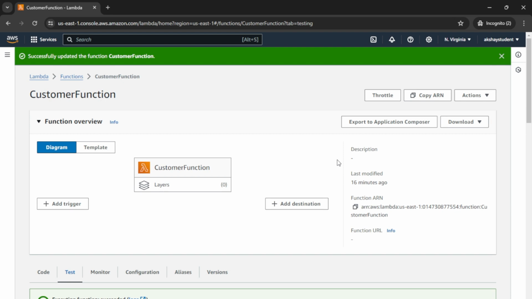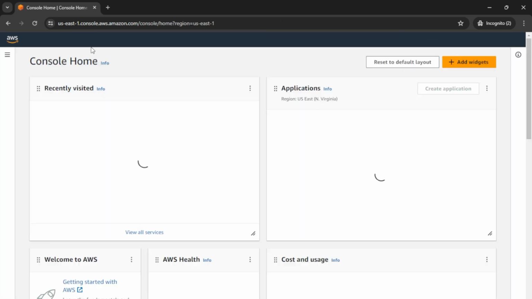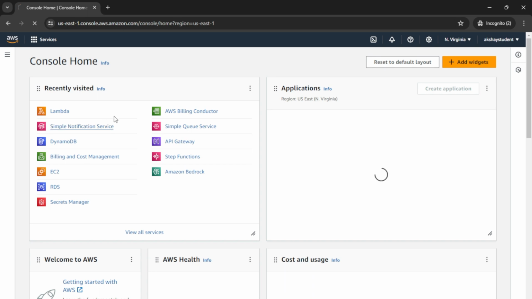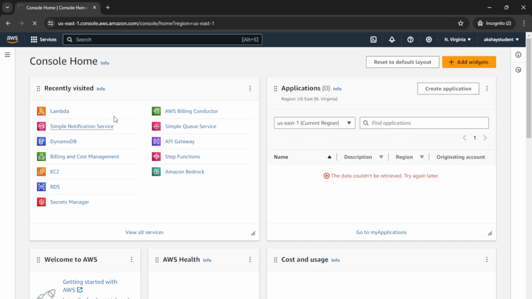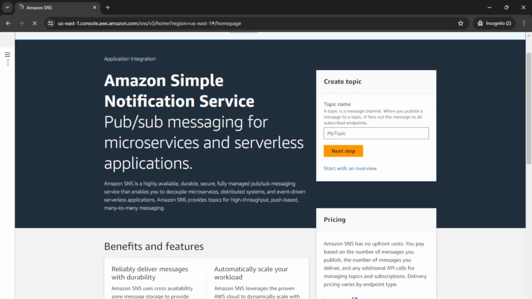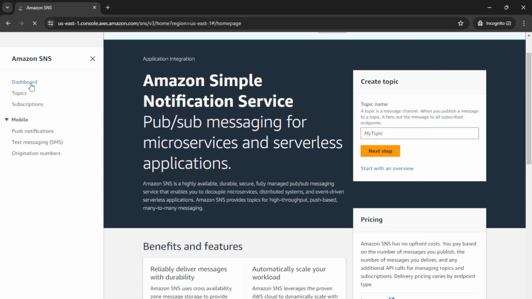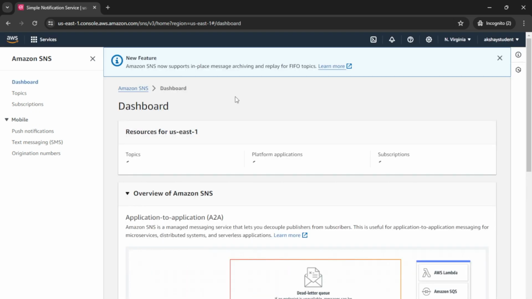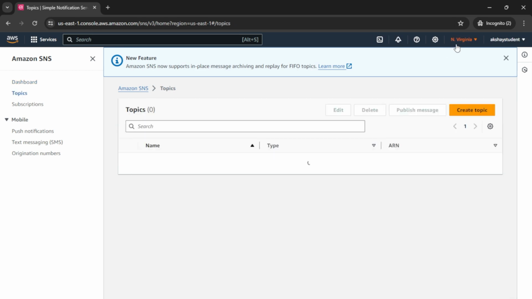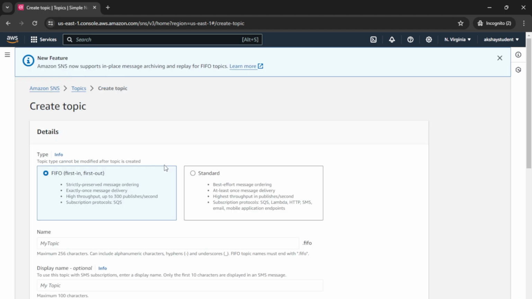So we have created the DynamoDB and we have created the Lambda function inside the same region. Now let's try to create an SNS topic and subscription inside the same region itself. Let's go to our SNS service, and inside the SNS service, let's create a new topic first. We will go to the dashboard, and inside the dashboard, we will create a new topic in the same North Virginia region.